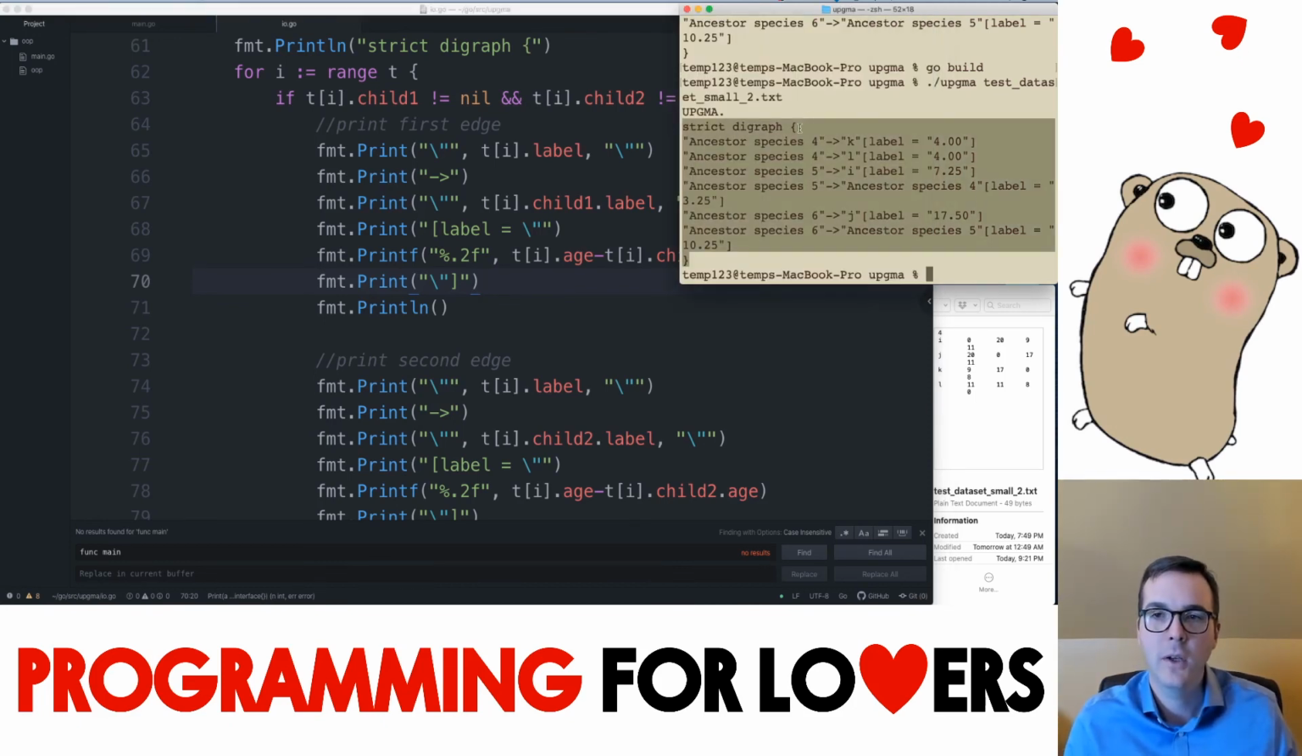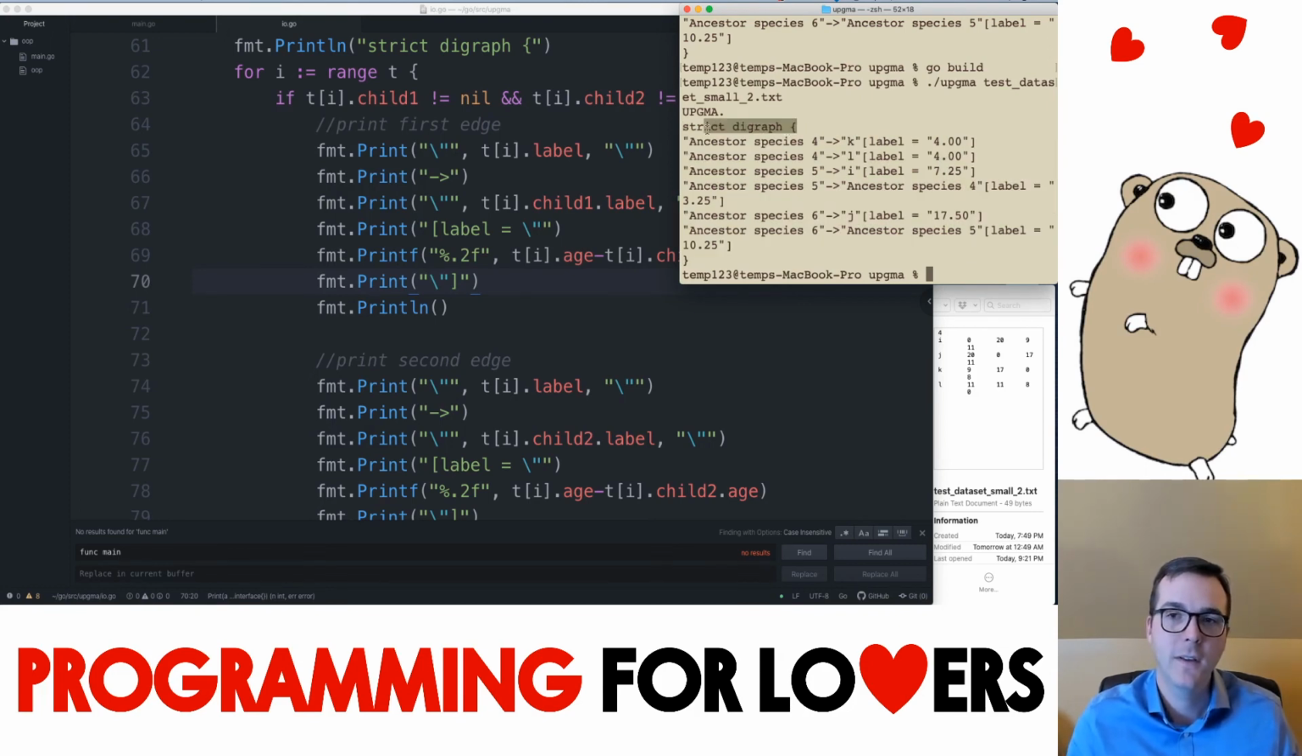Okay, so this says digraph, which means you have one directional edges, so this is going to tell the graph program one directional edges, and then here's your first edge. You print out your current species, you print out its child 1, and then you label it with the difference in their ages. You print that connected to its second child. This is the string L, and what's the difference between their ages.